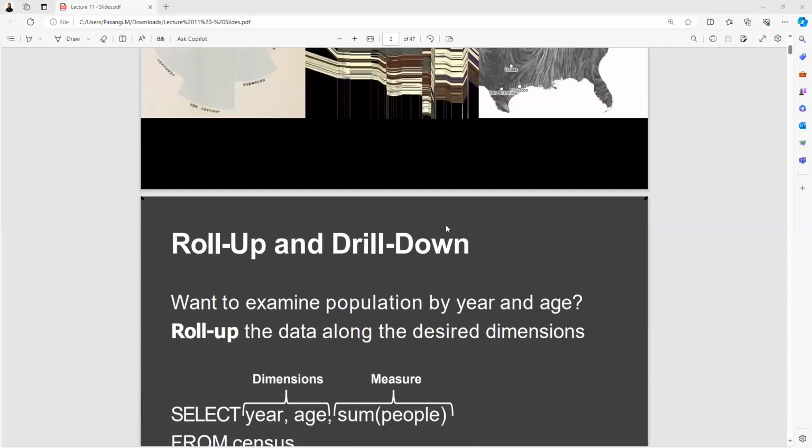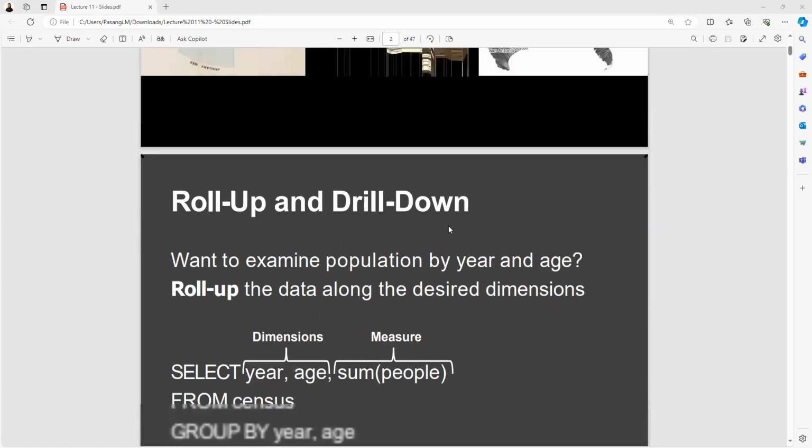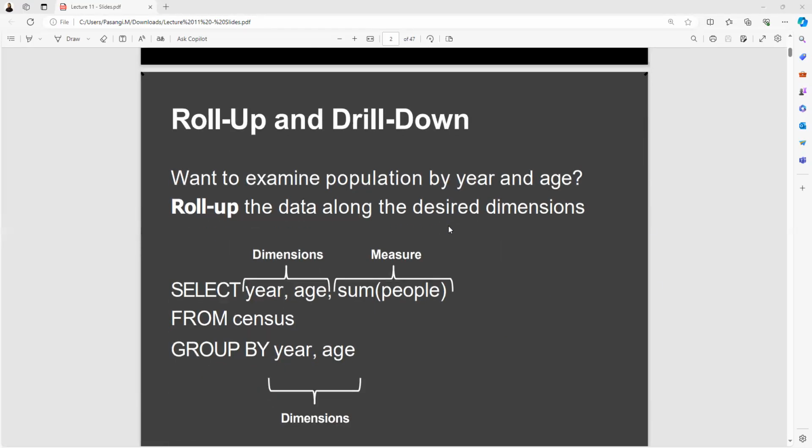So when it comes to visualizations, we have two things to learn. One is roll up and the other one is the drill down. Then what is roll up and what is drill down? What do you know? What do you think about these ones?